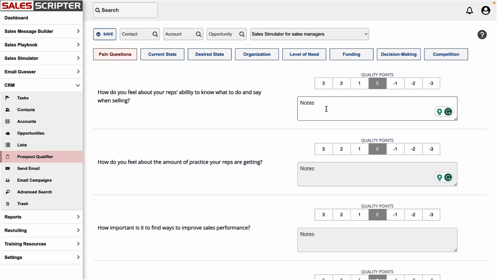That allows you to use shorthand in your notes, and your shorthand notes are going to make complete sense because they're documented next to the question. That can make it really quick and easy for you to make your notes. You can also add quality points or take away quality points. You might even have questions where you just document the answer with the points, because the points alone might give you the information you need to know whether it's a good or bad prospect.